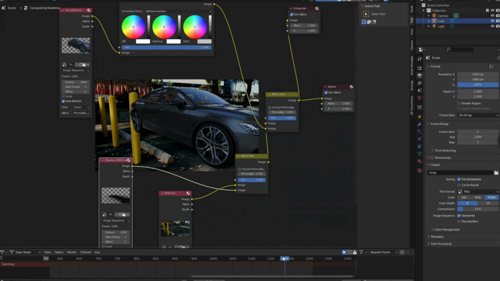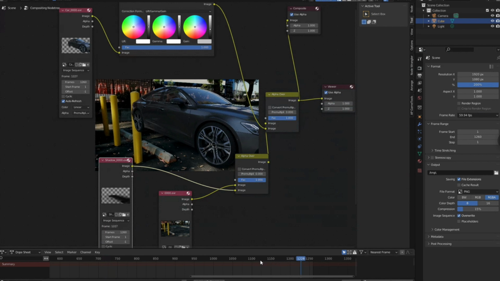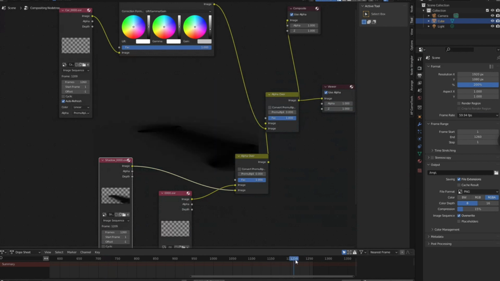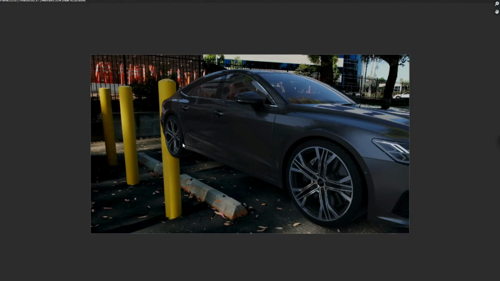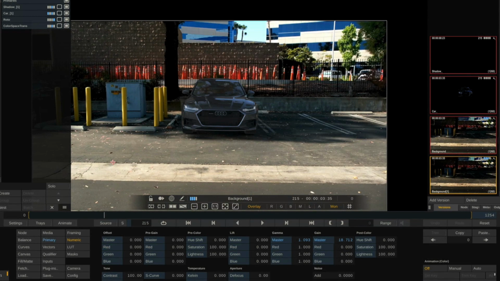I'm actually going to composite and do a little bit of roto in a program called Assimilate Scratch, because at the end of the shot you have this object that obviously should be in front of the car, and you can roto in Blender, but I prefer to do it in other programs. So let's quickly look at that.